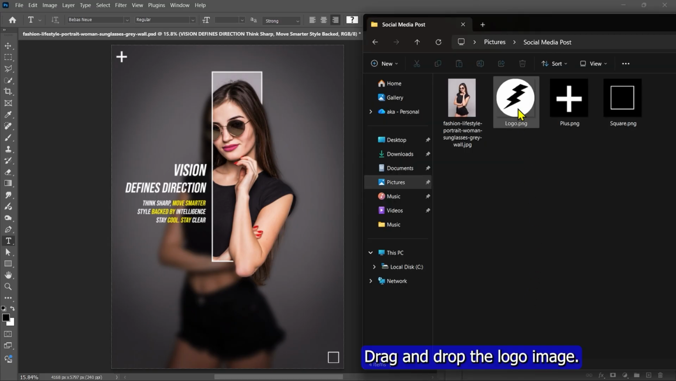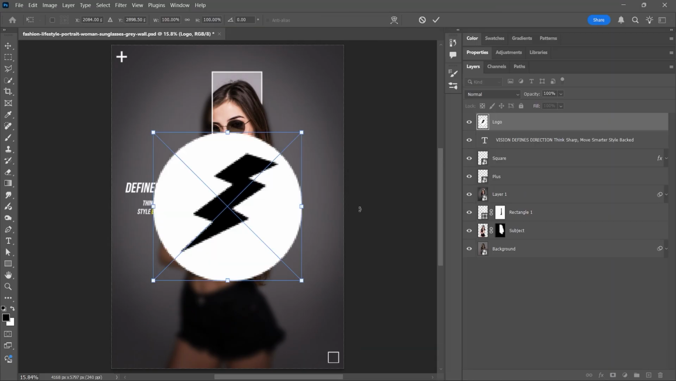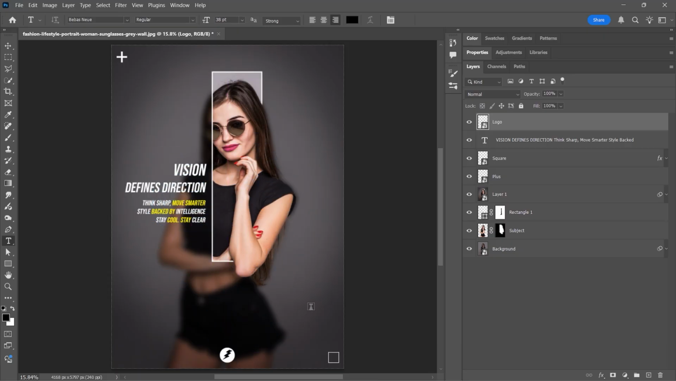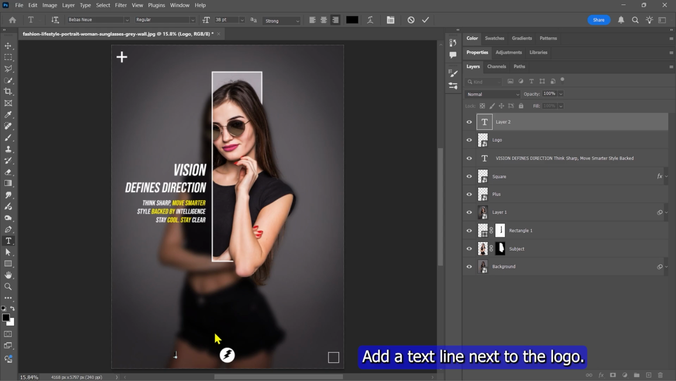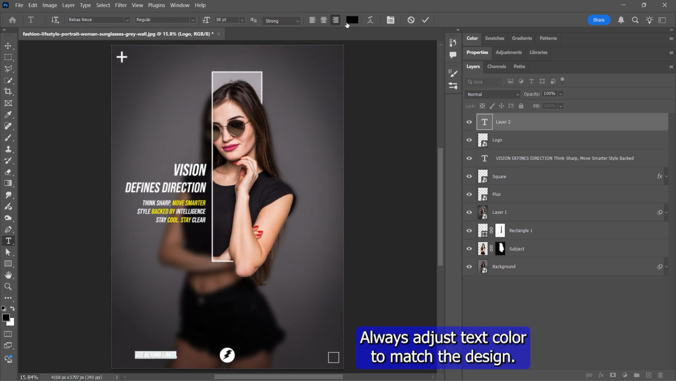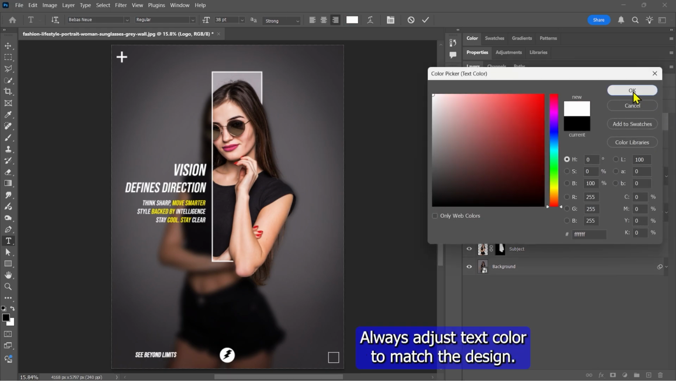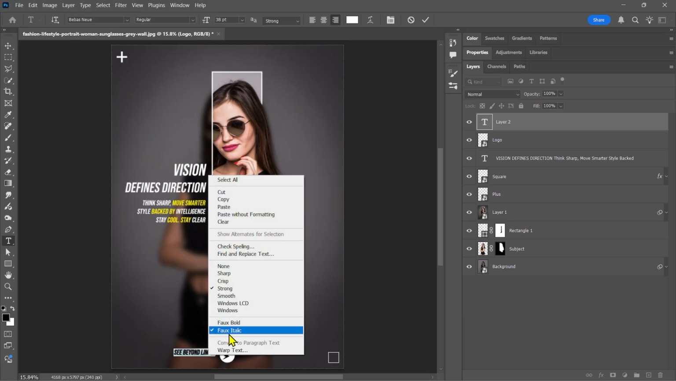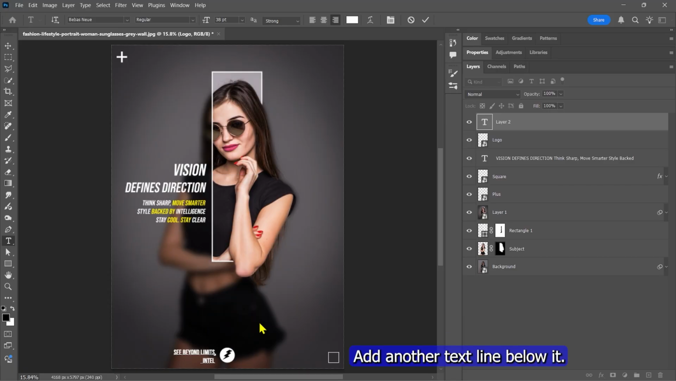Drag and drop the logo image. Resize, and place it as shown. Add a text line next to the logo. Always adjust text color to match the design. Right-click this text and disable Faux Italic. Add another text line below it.